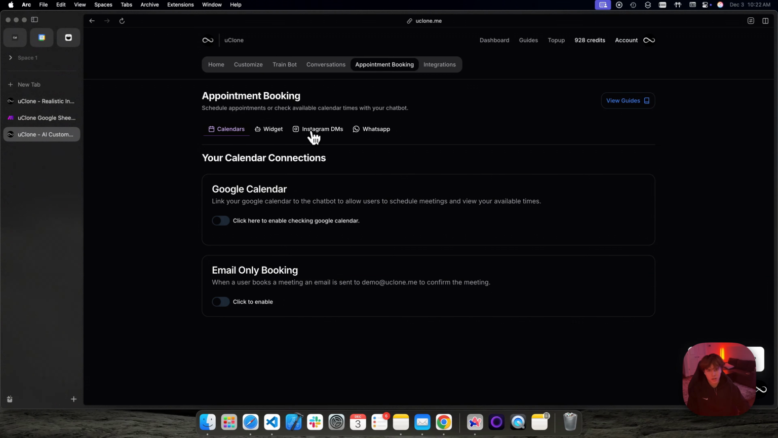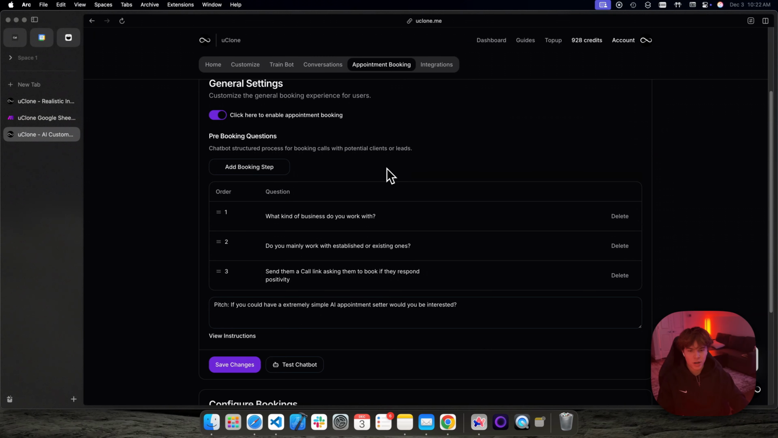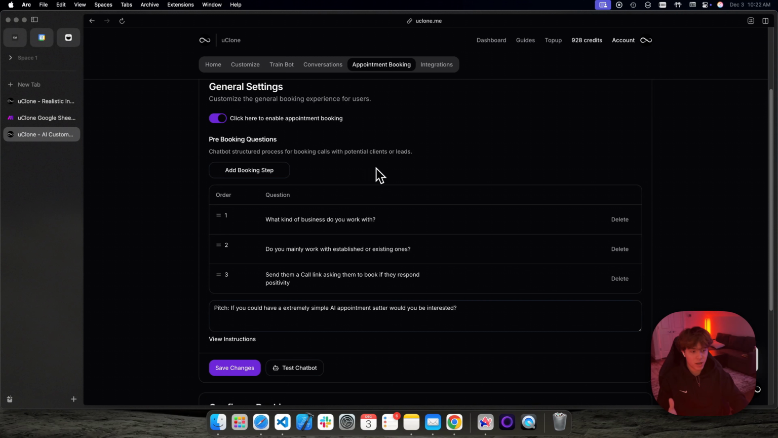On this section, you're going to want to select what you're doing, whether you're using it on the widget, Instagram DMs, or WhatsApp. Here, I already have some pre-booking questions set up ahead of time, so I already took care of that. However, you could add booking step questions on what to do.